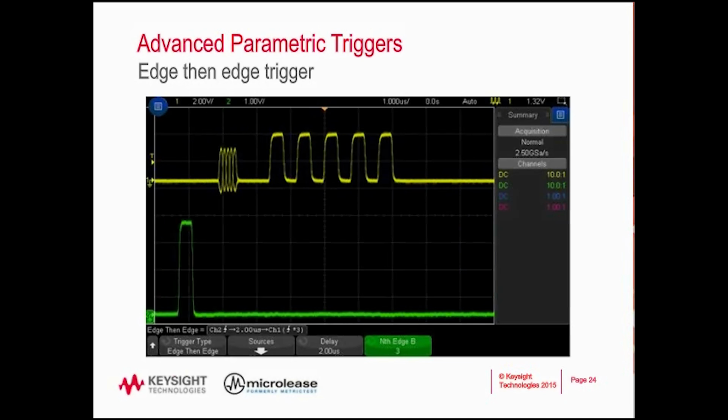If you have any questions on the edge then edge trigger, please leave them in the chat window. We're going to move on to the next trigger condition, which is a little more common. This is called the pulse width trigger.